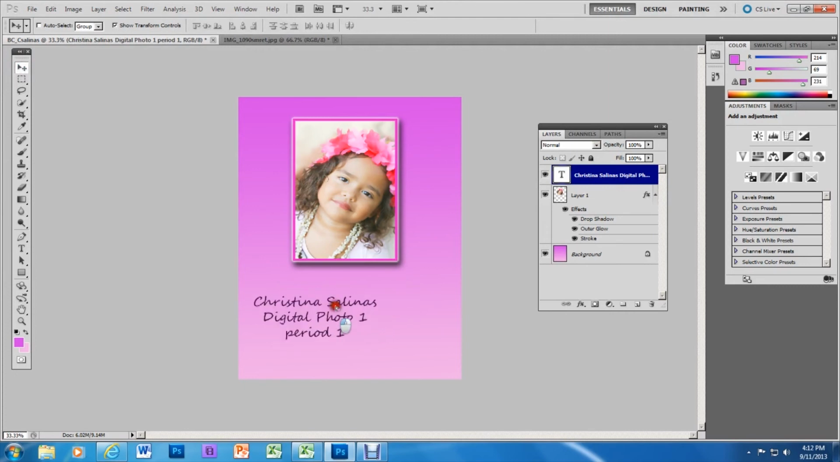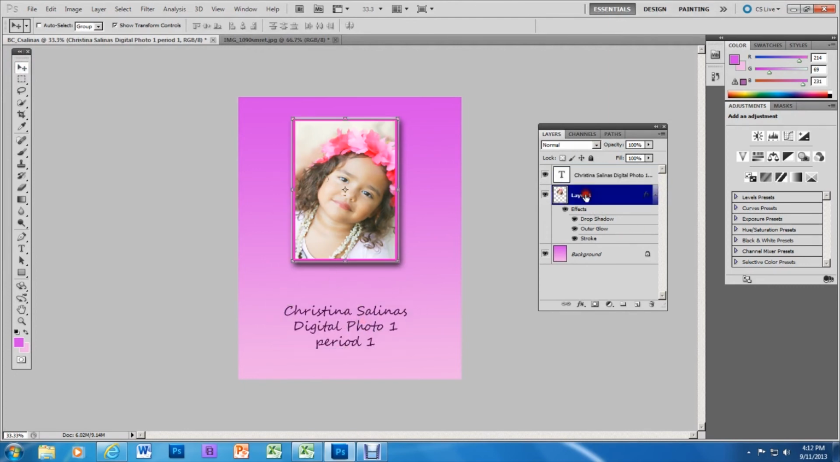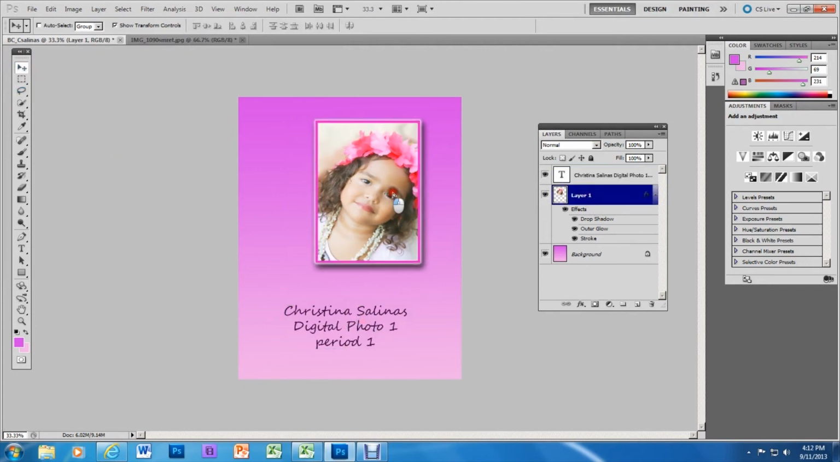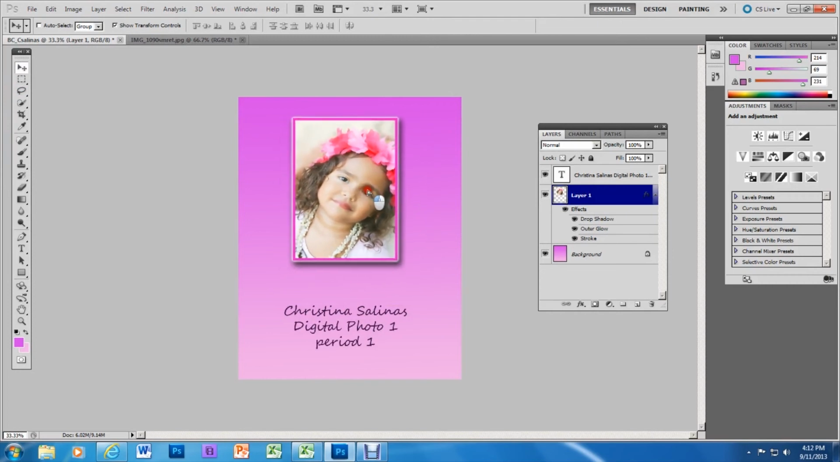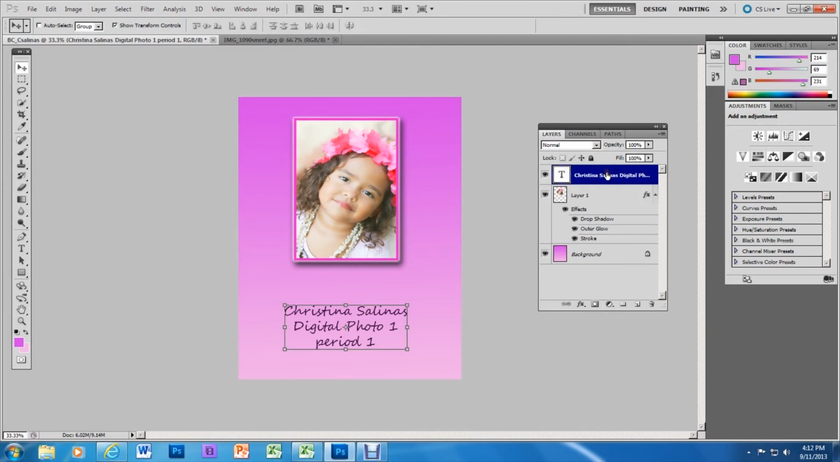So now you've got your text. You can click on this little move tool here at the top. And what that does is it allows you to move your text. You can do that for your photo as well. You can click on that move tool and you can move your photo anywhere you want it.